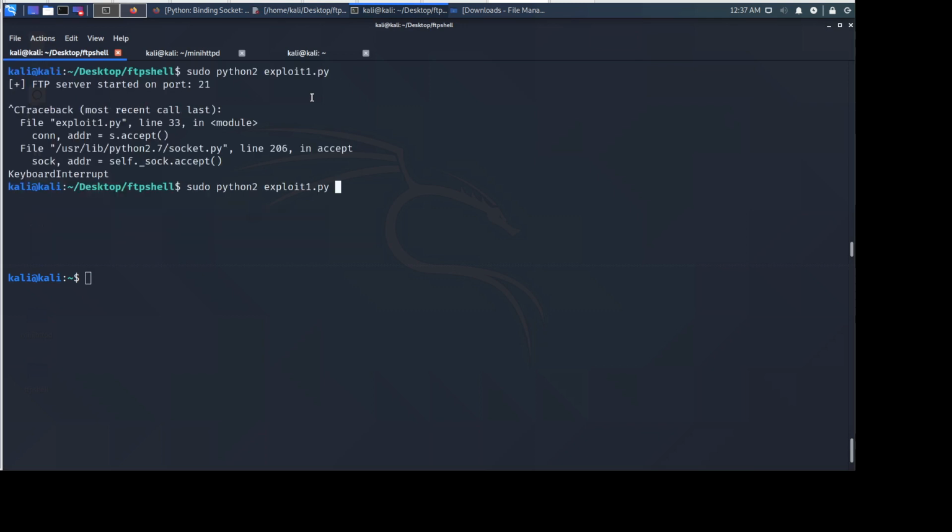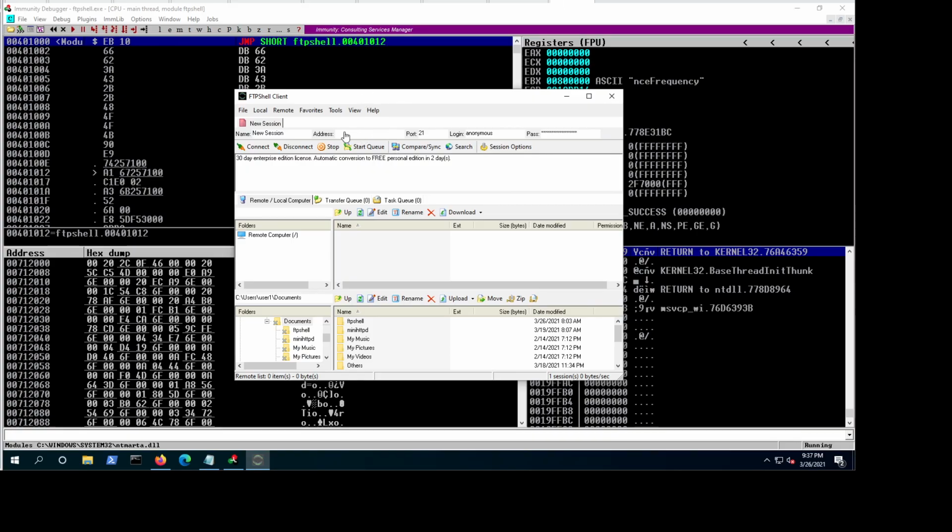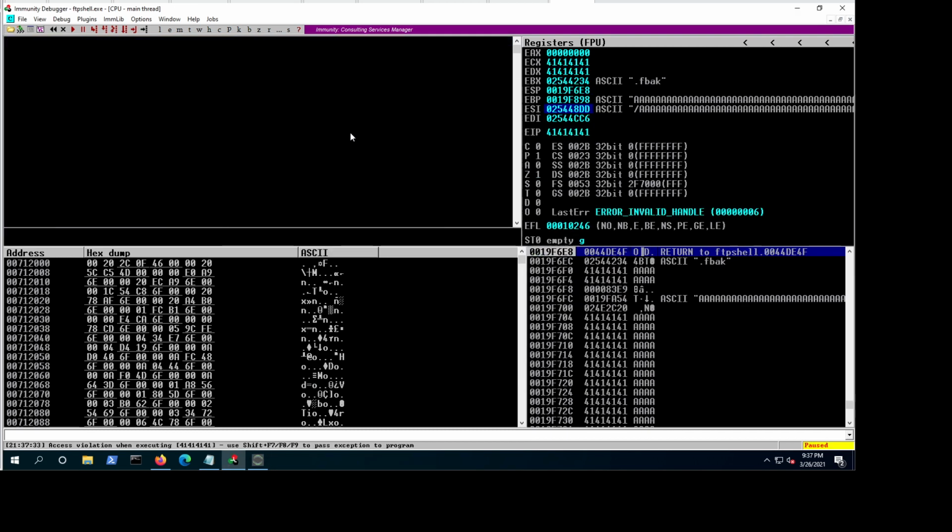No, not 1. We want to do 2. Good. Run. Again, this is running, which is good. Let's bring this a little bit down here. So go back, and we have everything ready. 192.168.8.109. Enter. What happened here? We overwrote EIP. It's interesting. The payload which we sent now overwrote EIP, so we have control over EIP.